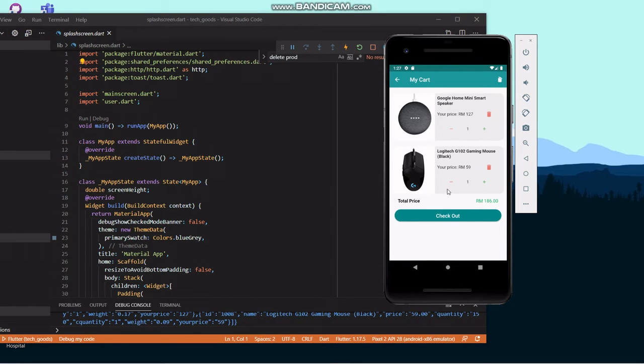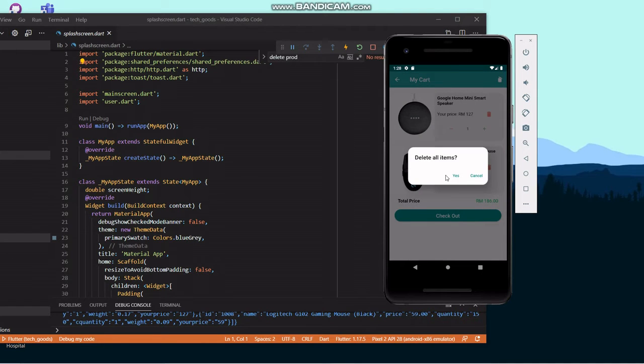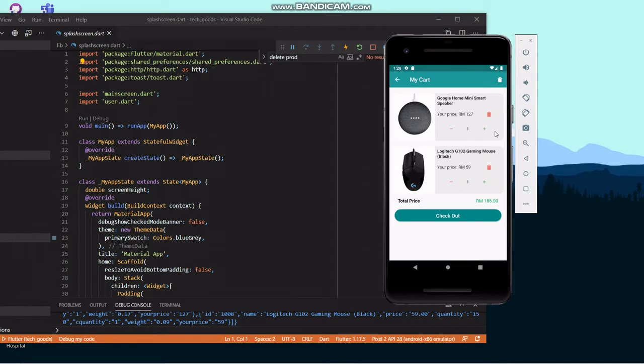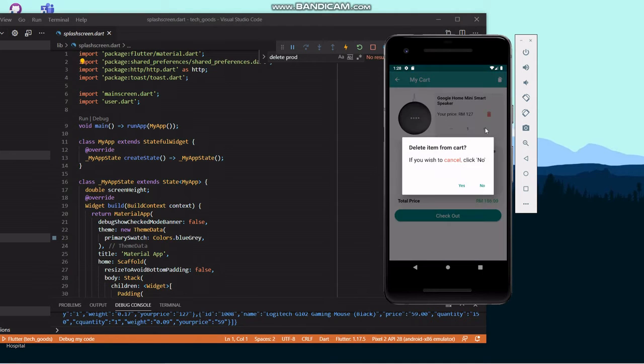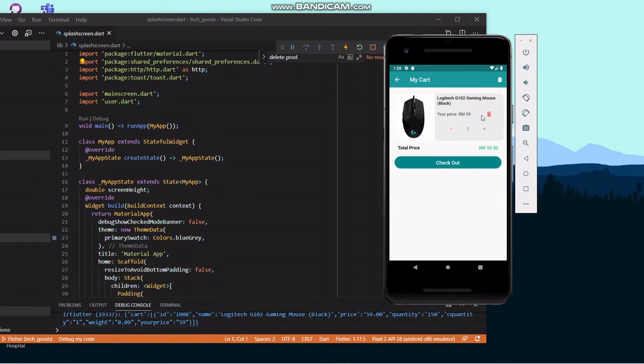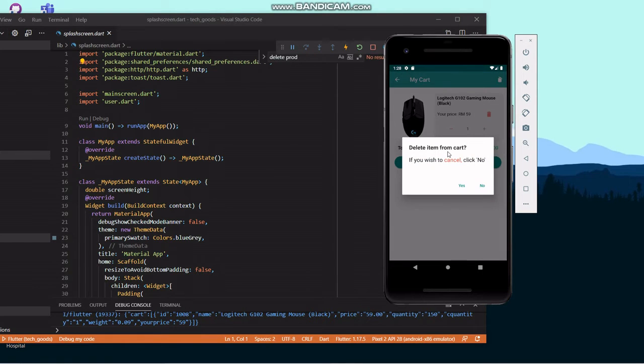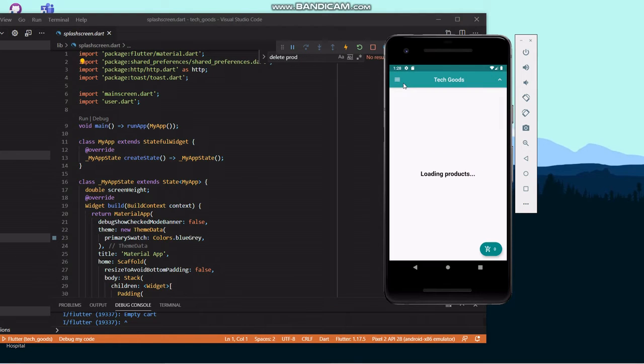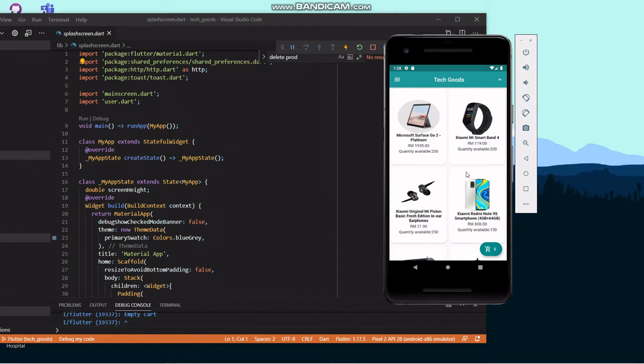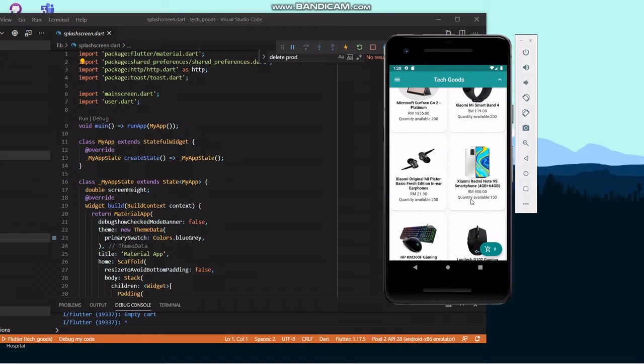So this is the cart screen where it shows all the items that we have added to our cart just now. And in this screen, we can delete all of the items by clicking on this button, or we can just delete them one by one. Let's add the items again.